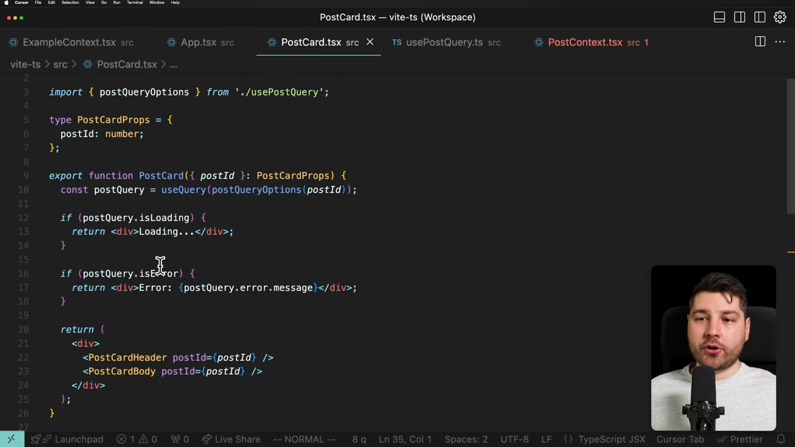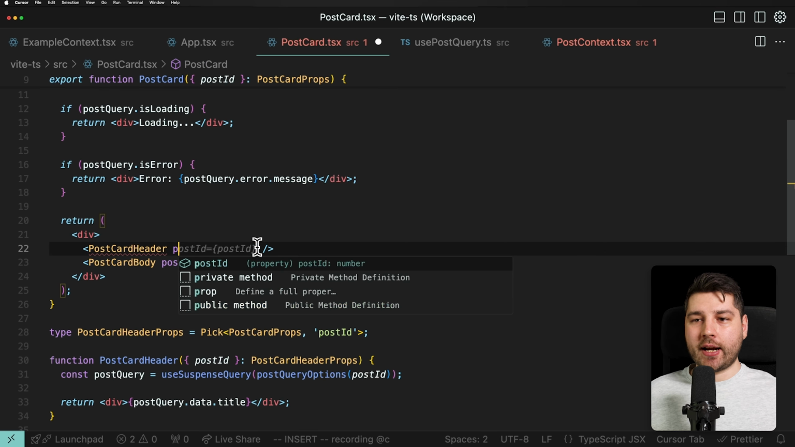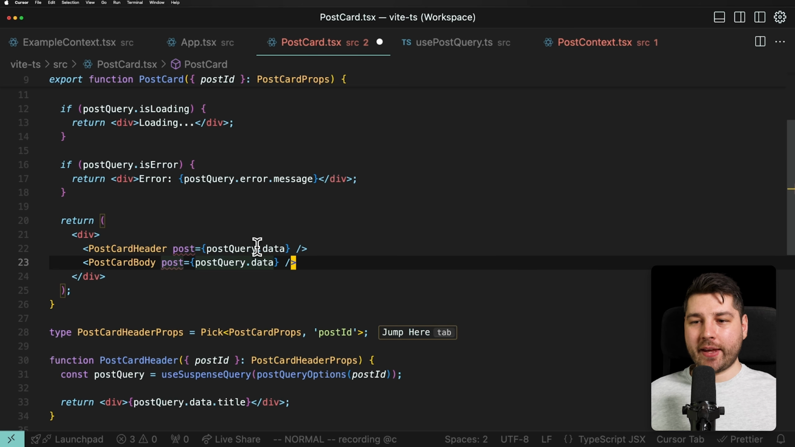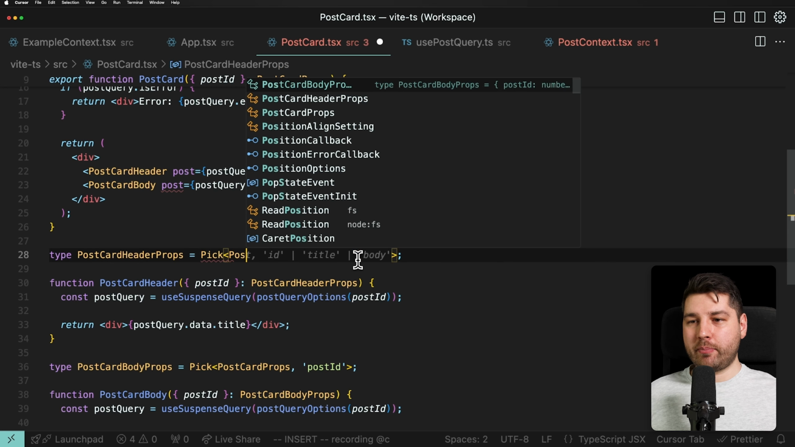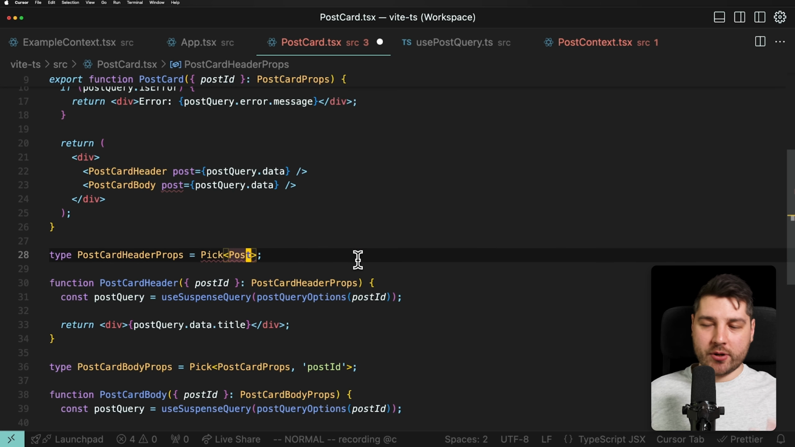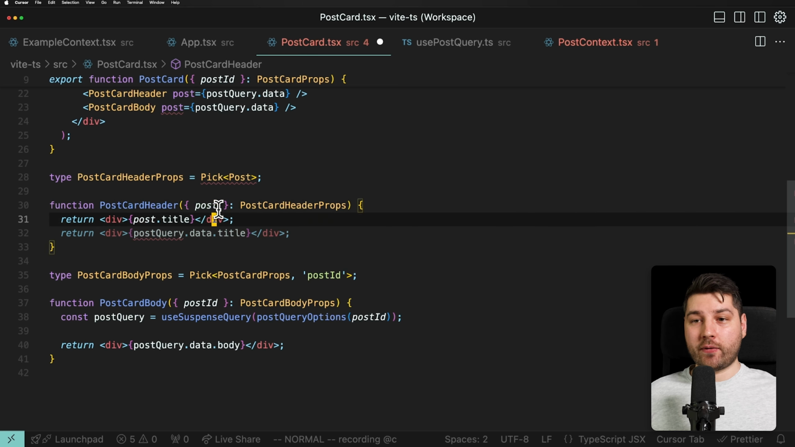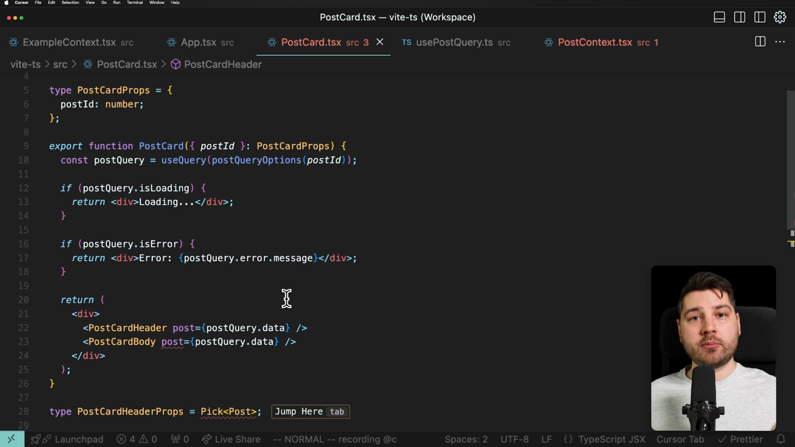Now, something else that you could do is you can come in here and instead of doing the post ID here, you can actually just give the post, right? You can do post query and pass the post query.data. And here we're just going to have to change our types over here. So let's do the post, and I actually don't have a post, but you can imagine that would be a post, right? We can just provide the post over here, right? And then just use the post here, right? That is another solution to this problem that we could use.